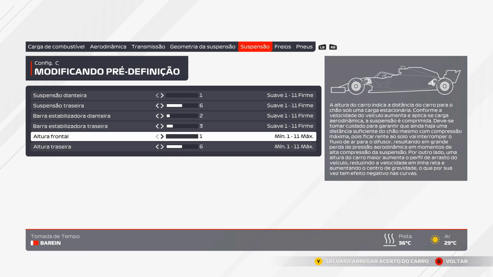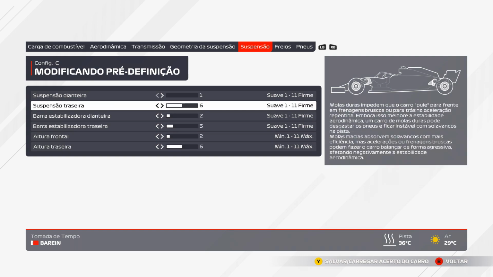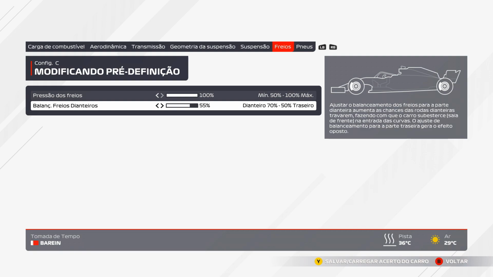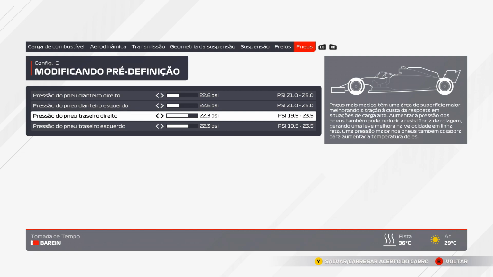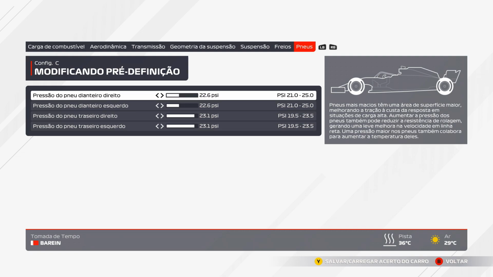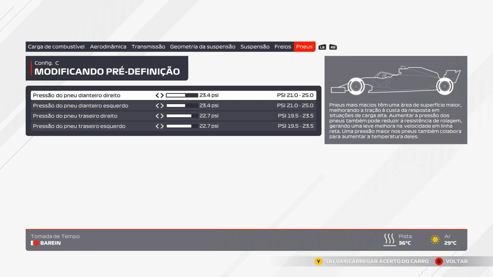So now you see 1.6 suspension, 2.3 rear anti-roll bar actually, and 2.7 or 2.6 ride height. I've decreased the anti-roll bar to have a bit more traction out of the corners, especially low speed corners. And I've increased the rear suspension because I lost rotation by decreasing the anti-roll bar, but I gained rotation by increasing the rear suspension and decreasing the front suspension.